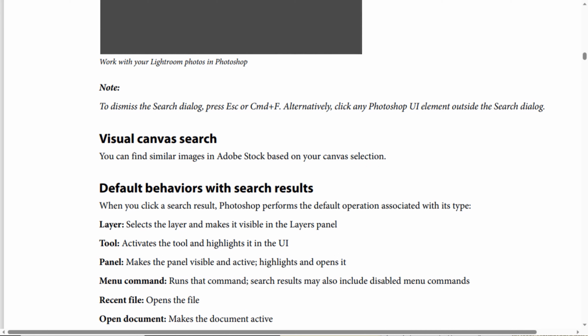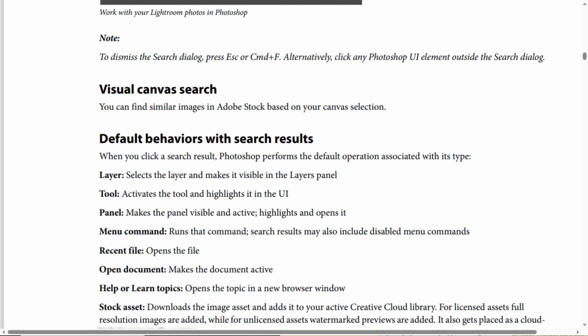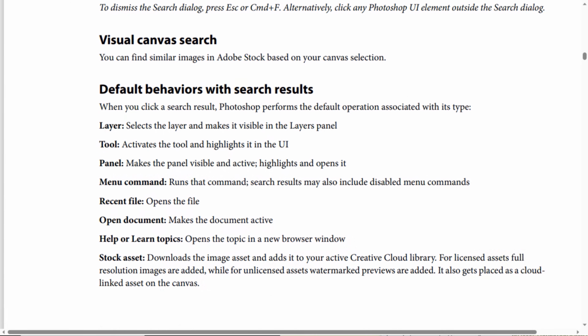And what about a panel? A panel is made visible and active, highlighted and opened. What about a menu command? A menu command is run, and search results may also include disabled menu commands. And what's the meaning of a recent file? A recent file is opened. An open document is made active. If you'd like to make the document active, you press on the open document. And help or learn topics open in a new browser window.